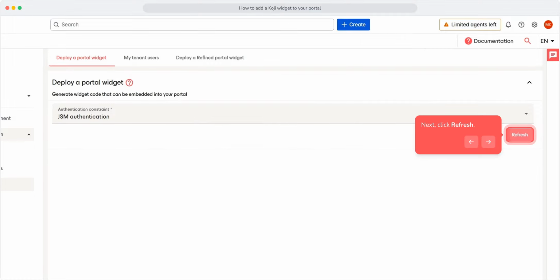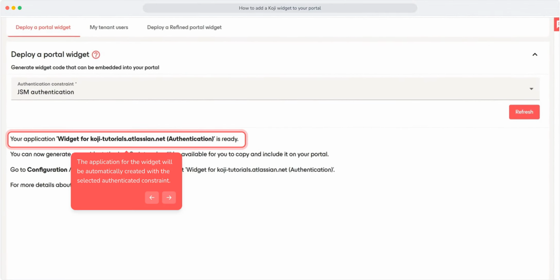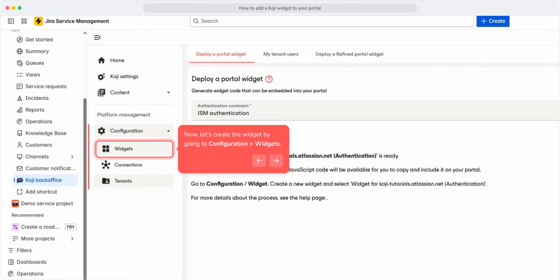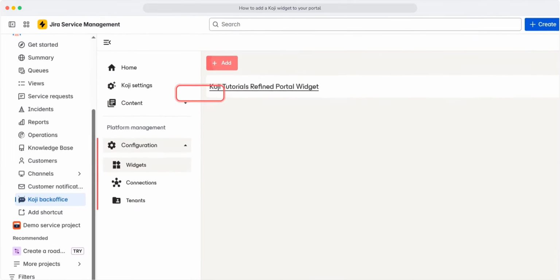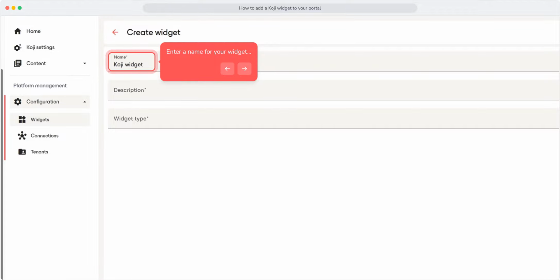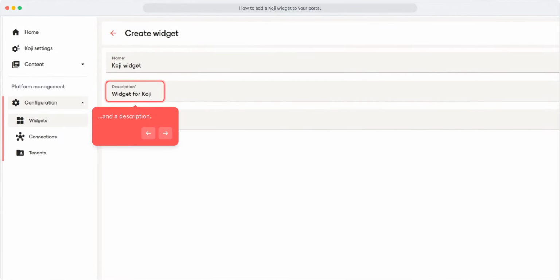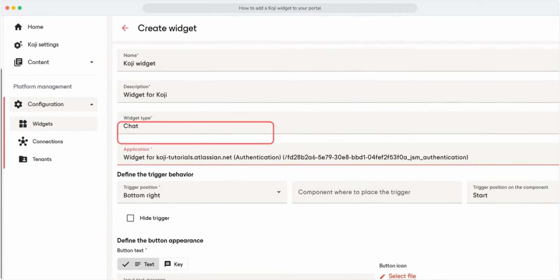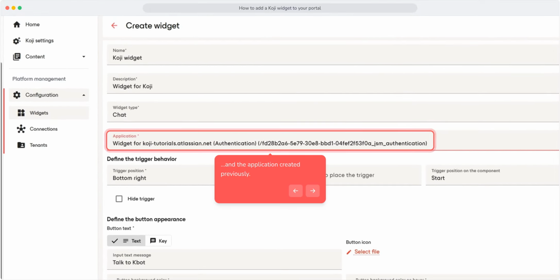Next, click Refresh. The application for the widget will be automatically created with the selected authenticated constraint. Now let's create the widget by going to Configuration Widgets. Click on Add. Enter a name for your widget and a description. Next, select Chat as the widget type and the application created previously.